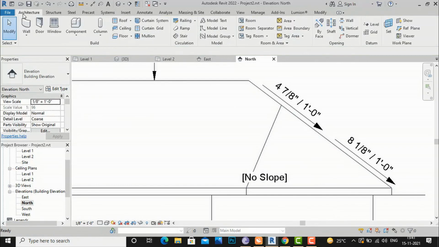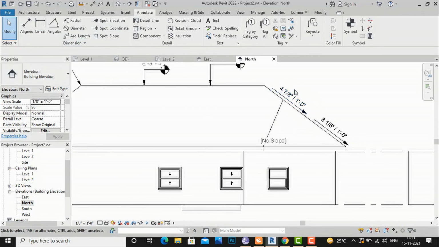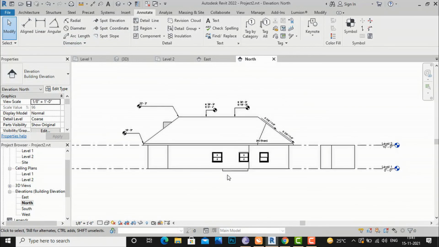So likewise, you can play around with this annotate tab, and you can easily learn the dimensioning of a floor plan or elevation. So thanks for watching.